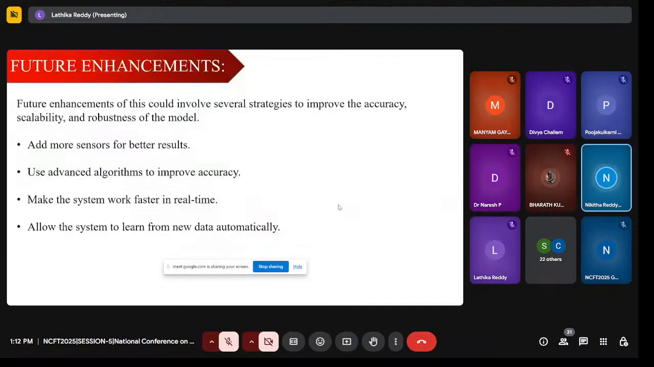Next, future enhancement. We plan to improve the system by adding more sensors, using advanced algorithms, and enabling it to learn from new data automatically. We also aim to make it faster and more scalable so it can handle large environment data.